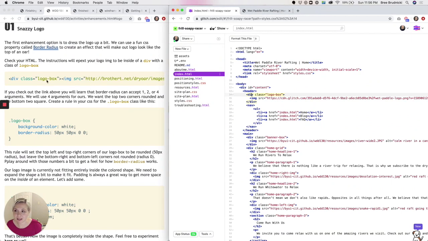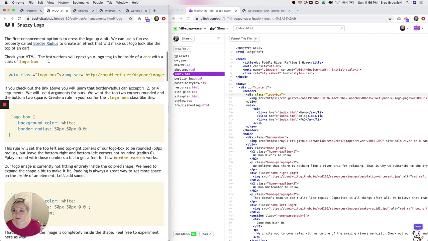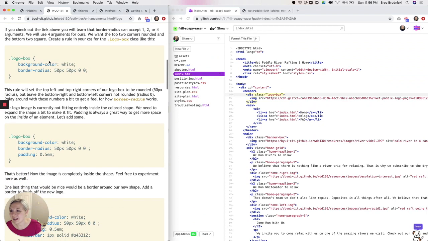And real fast before I continue, I do want you to check out this link about border radius. So pause this video and check that out and then come back. Did you do it? Hopefully. Okay, so if you check the link above, you will learn that border radius can accept 1, 2, or 4 arguments. We will use 4 arguments for ours. We want the top 2 corners rounded and the bottom 2 square. Create a rule in your CSS for the logo box class like this.